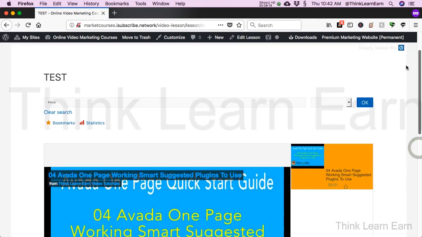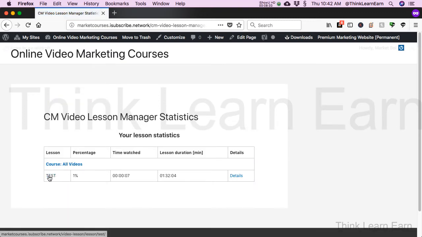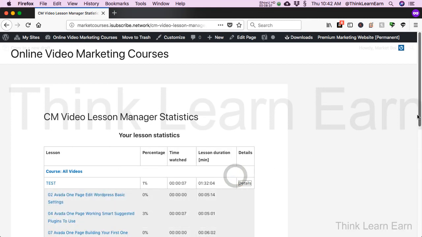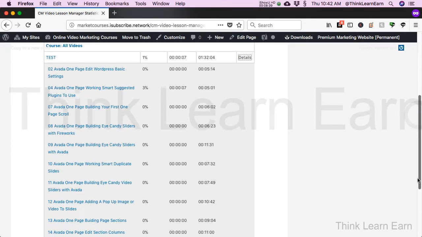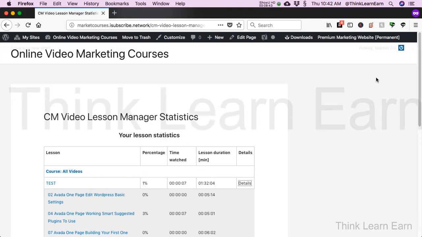Now, because I'm logged in as admin, you have access to this because you're logged in. I'll explain the registration process to make it so simple. It's really this simple. So if I come up here to statistics, you will see that I can say, okay, here's my lesson, and I can get details. So this will show the student how much of that video they watched. Okay, pretty cool stuff. Now, let me explain to you how simple it is for the student to sign up.